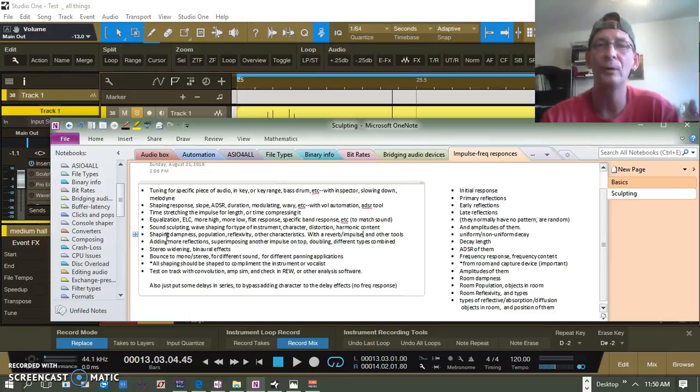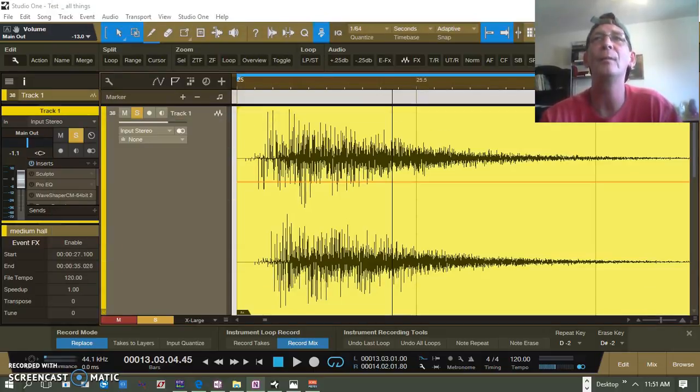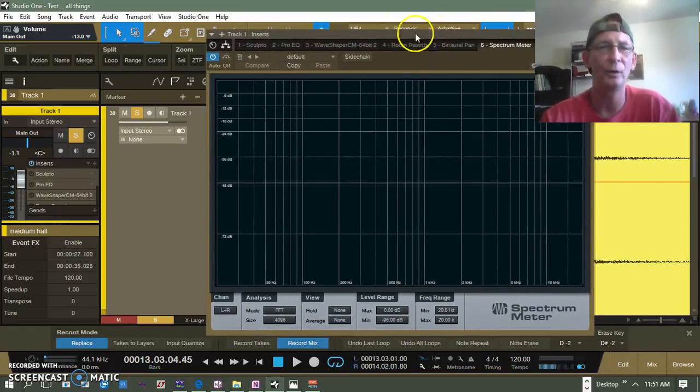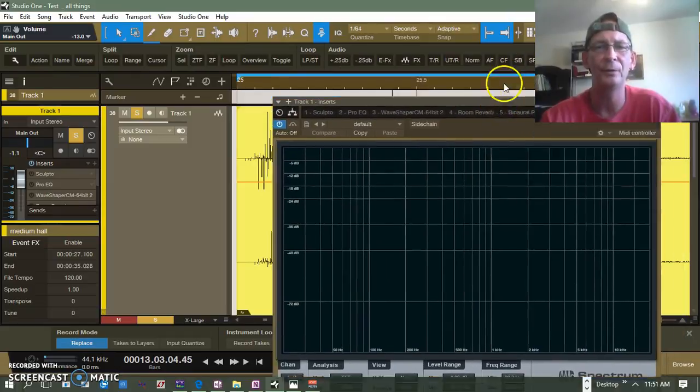And we can also shape it with other impulse responses with the convolution reverb. We can actually superimpose other impulse responses on top of impulse responses to help shape them after we've sculpted them. We can do stereo widening and binaural effects on impulse responses and things like that. So let's just jump right in. I want to make this as concise and as quick as possible, so that you can investigate this further on your own but get a basic understanding.